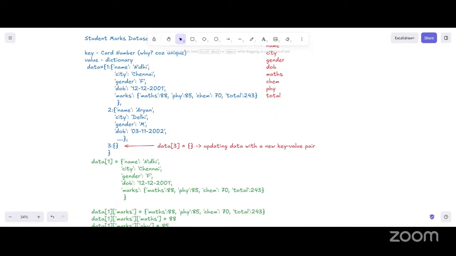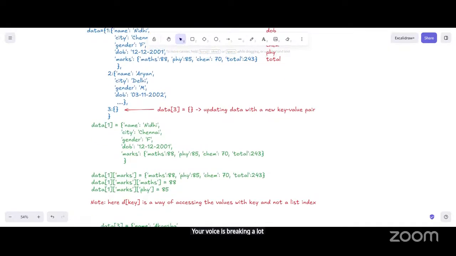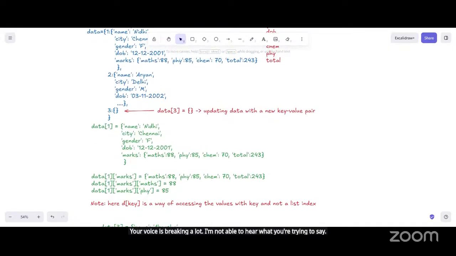Your voice is breaking a lot. I'm not able to hear what you're trying to say. Can you please write it in the chat box again? The function. Not able to hear you. Can you please write it in the chat box?